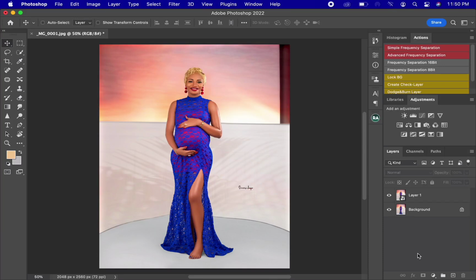Hi guys, so in this video I'm going to show you how to resize your image professionally in Photoshop regardless of the size you're going for. So without wasting much time, let's just get to it.